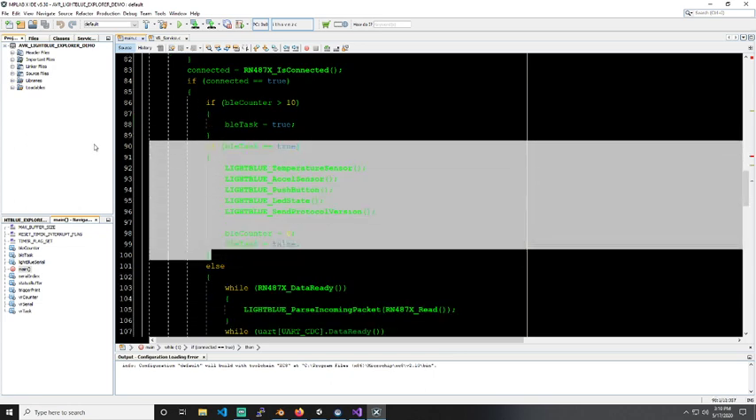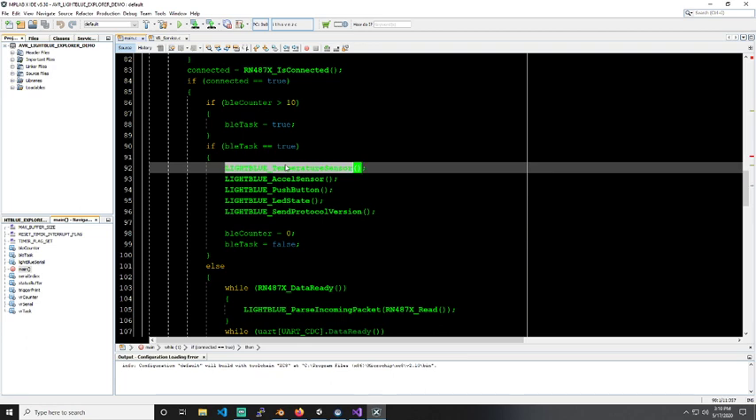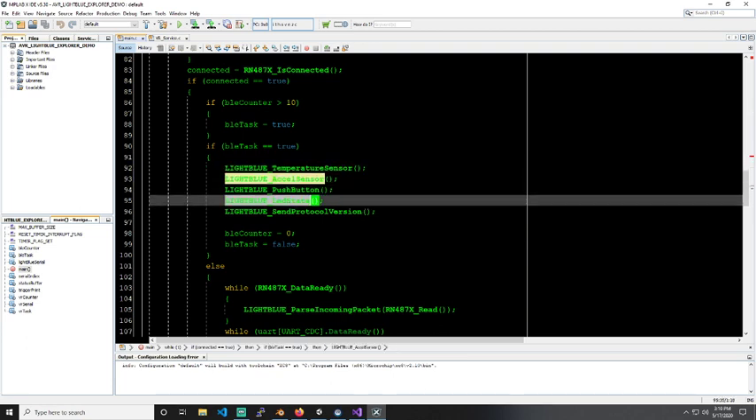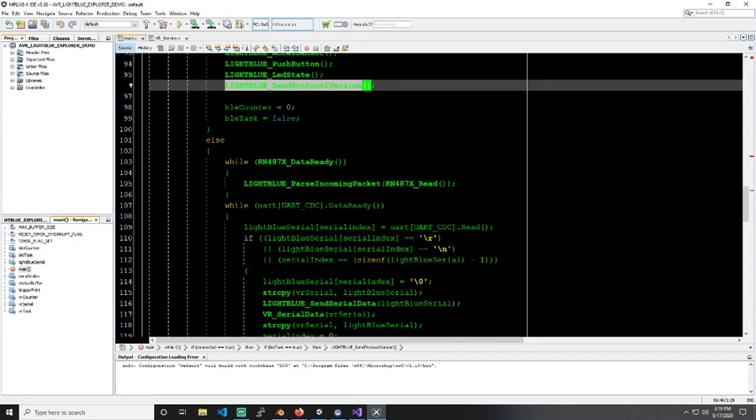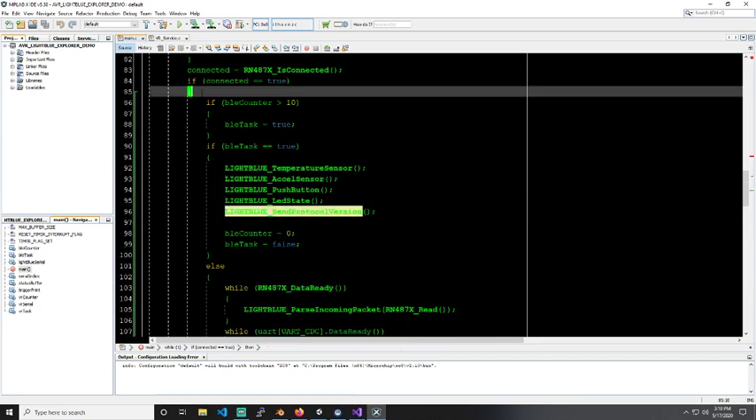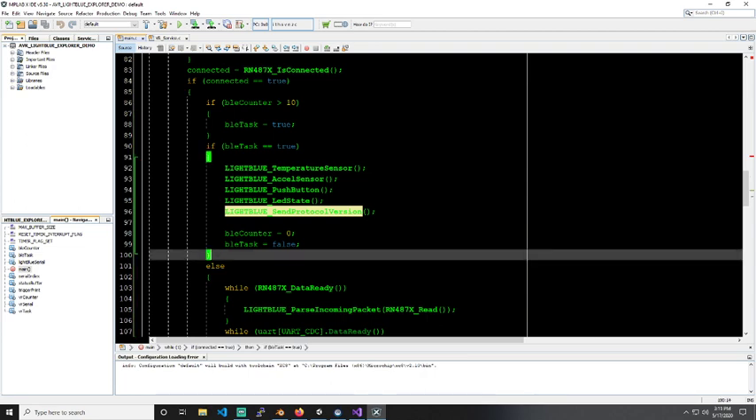So that's what that's doing. This breaks it up in the communication. So this is where the temperature data goes, accelerometer data, push button LED states and things like that to the light blue application.